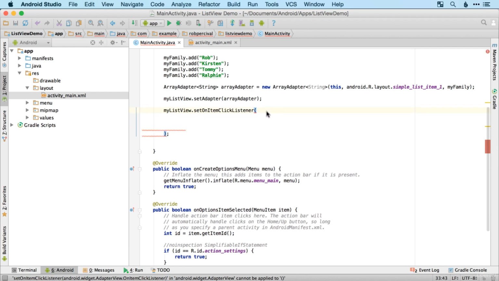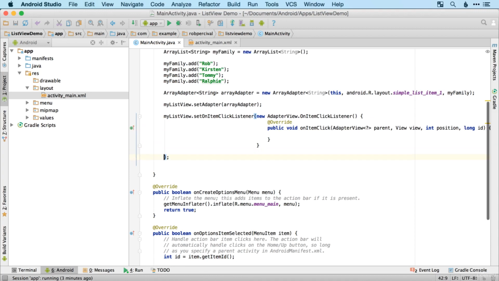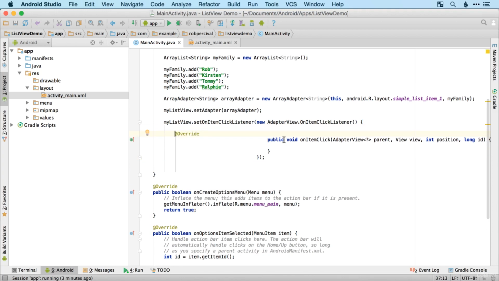And for this, we're going to create a new on item click listener. There it is. And we've got some default code in there. Let me just sort out the indenting so that it looks a bit clearer. So it's an override. We're used to those hopefully now.